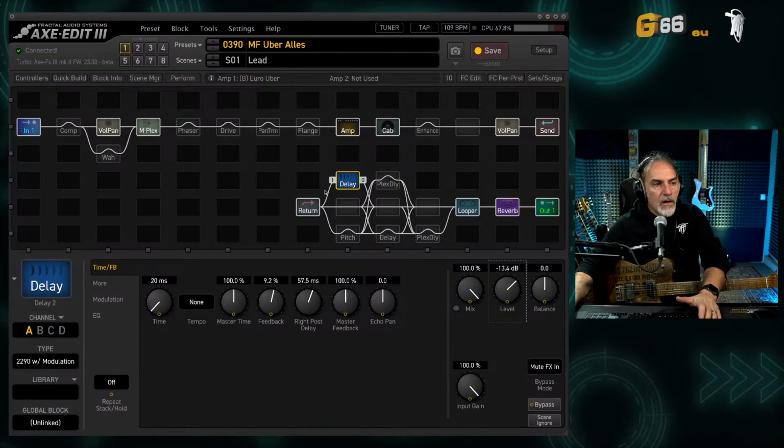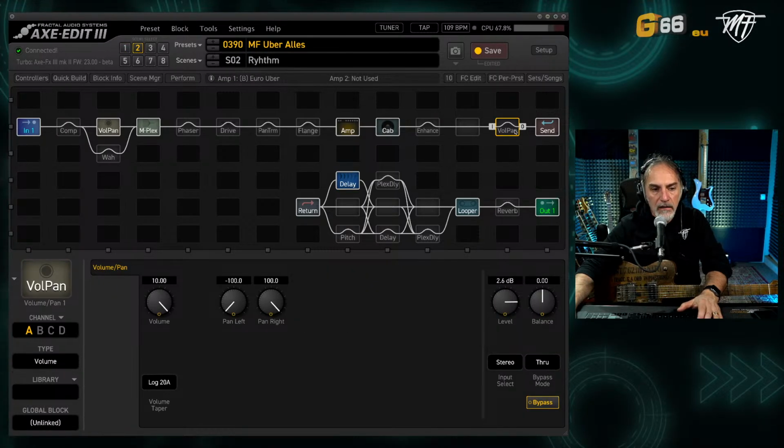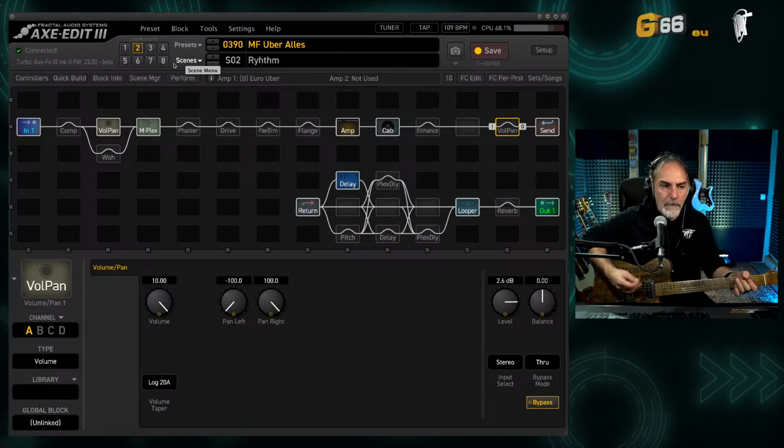Perfect. This is the lead channel. The difference with the rhythm channel is only that I use the volume block to increase the volume by 2.6 dB. Nothing else. It is a really, really transparent booster. Typically, I like to have the same sound for the rhythm part and the lead channel, only with a bit of a boost of 2.6 dB. Nothing else. And sometimes I also use the delay. This is the example. Okay, this is the rhythm part.